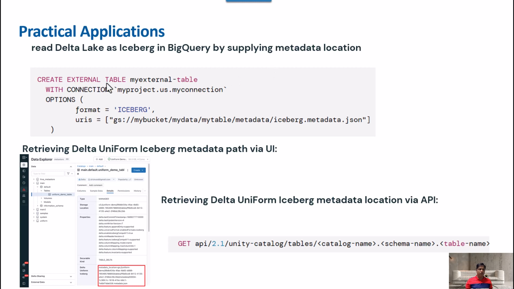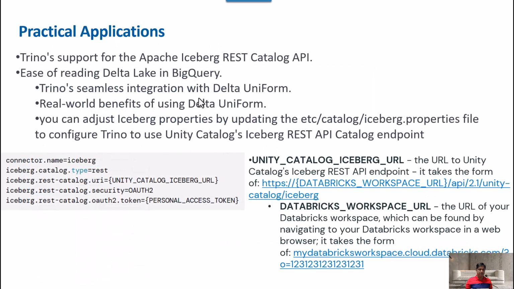This way, you create an external table, specify the URI, and then specify the format. In order to find the Iceberg metadata path, you can go into the Data Explorer and find the path kept there, and you can also retrieve the metadata location with the help of a RESTful API in the Unity catalog, using the table name, and with a GET call you can retrieve the path. So this is one example of a practical application.